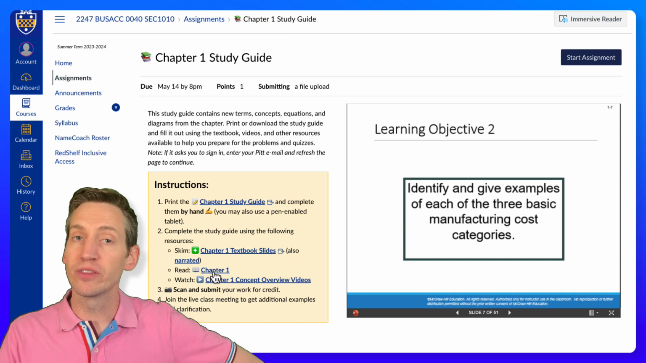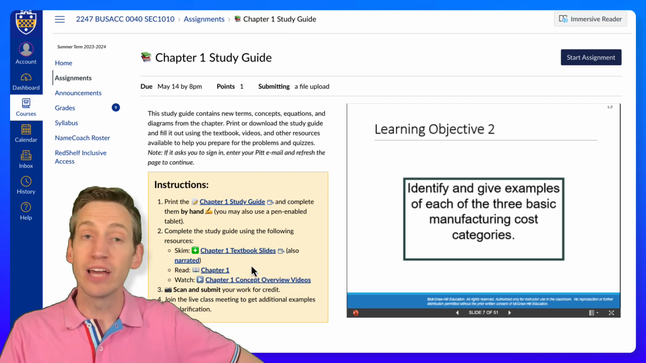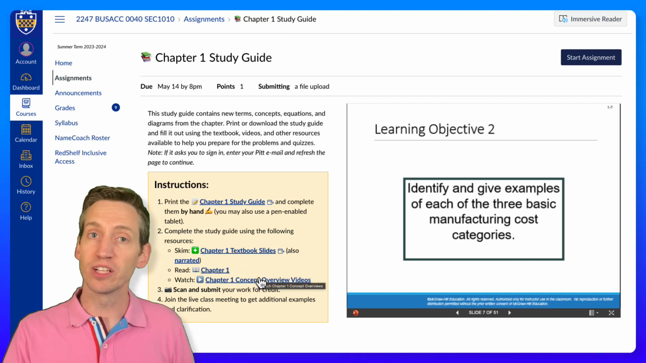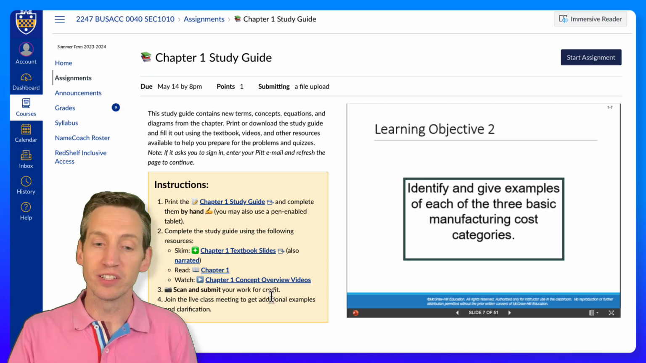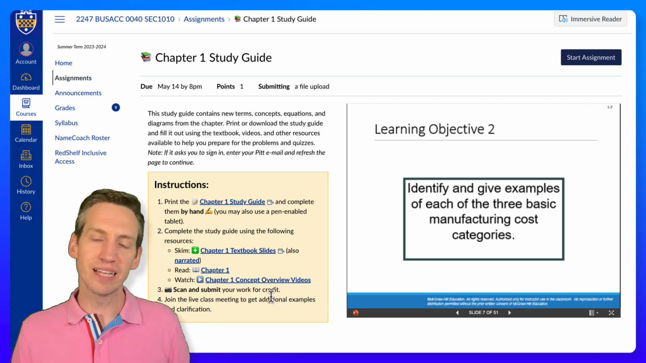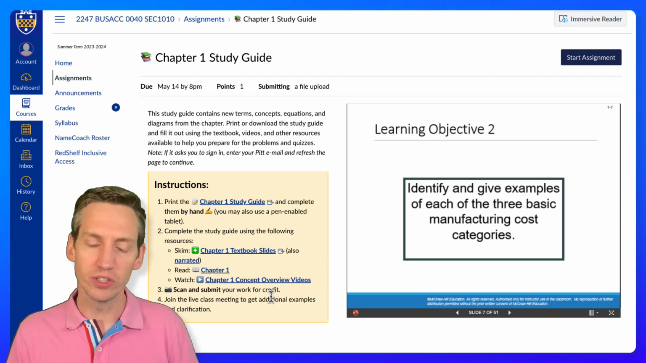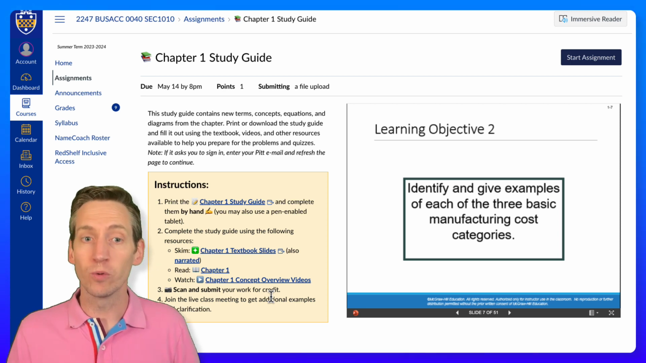You can also read through the chapter in the textbook and review the concept overview videos that are available through the online homework manager. There's no one way to complete these study guides. It's up to you how you're going to do that, so find the way that works best for you.